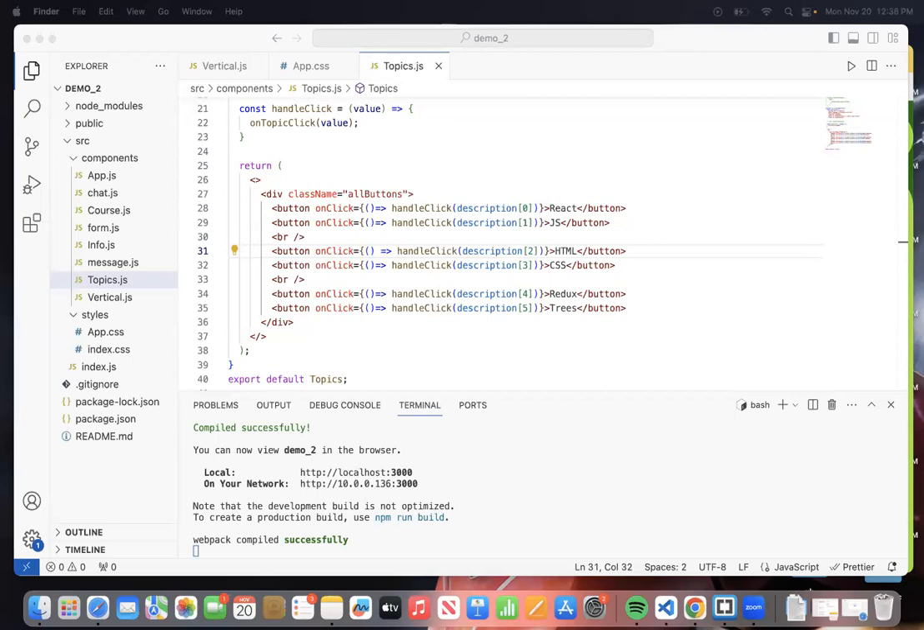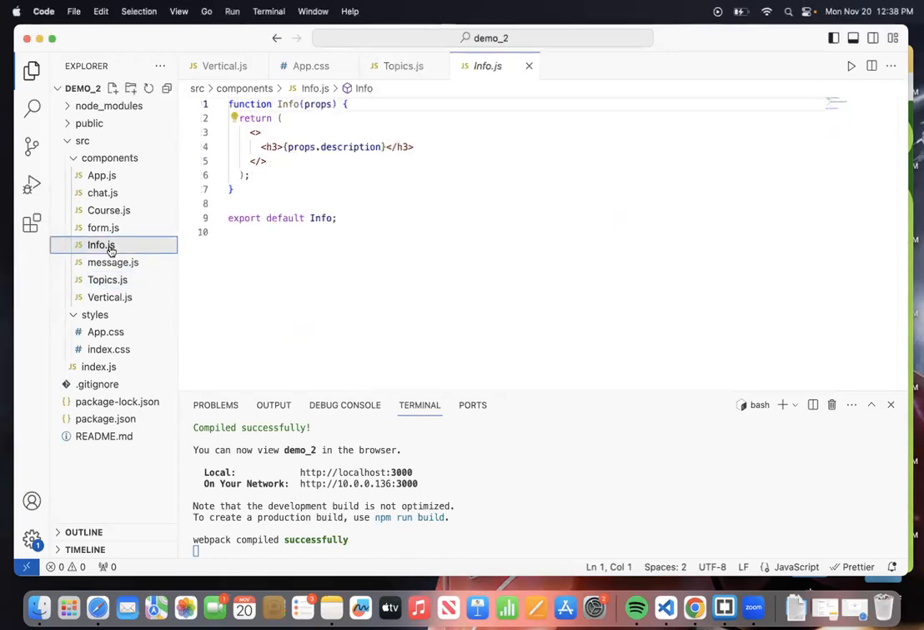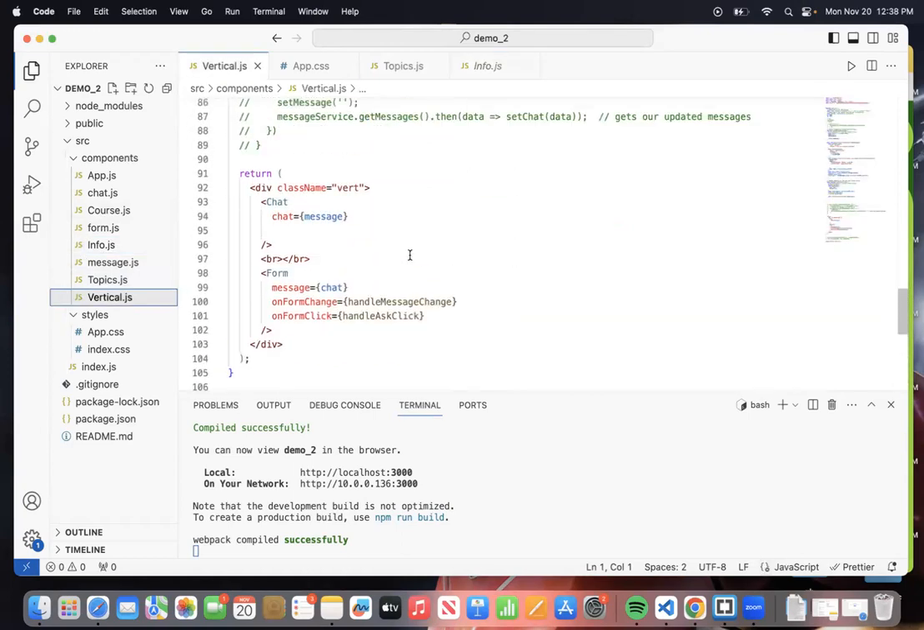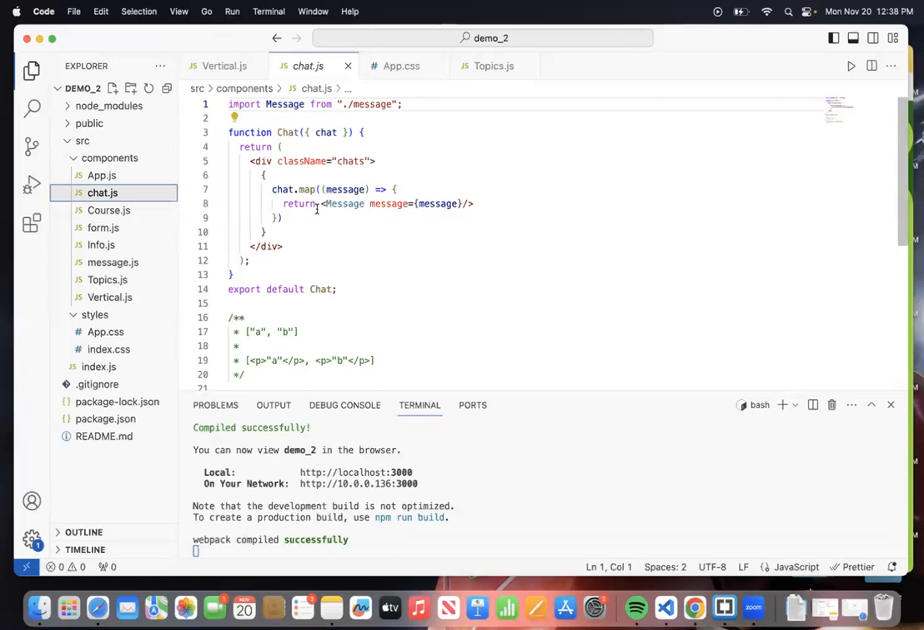So ideally, what's happening over here is, it starts in vertical, right? So it's going into chat and form. If I go inside chat, it's going into message, but inside message, I am only returning one object at a time. Okay, so why don't I send the color with this object over here?